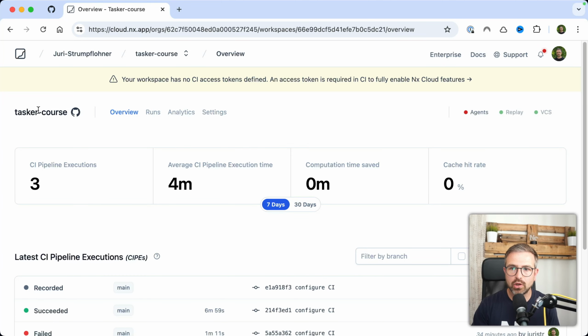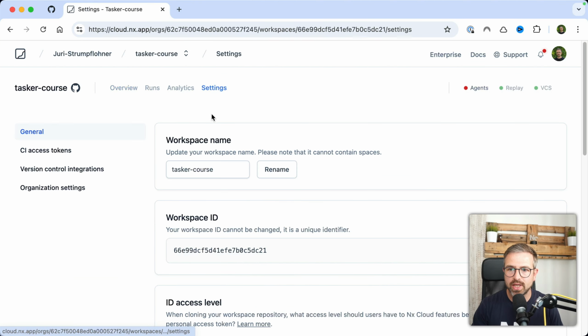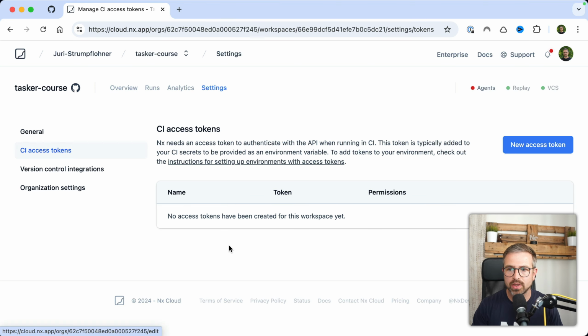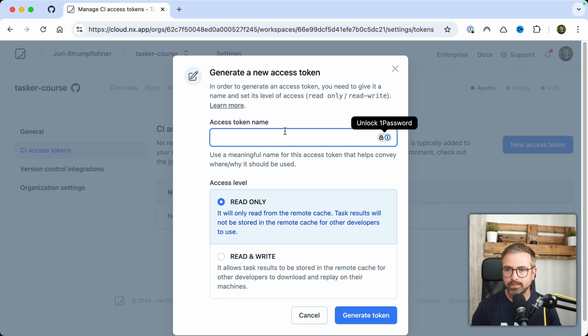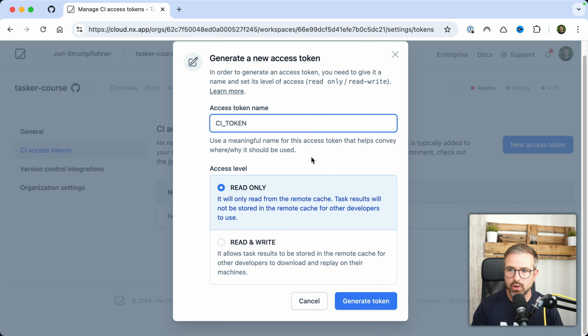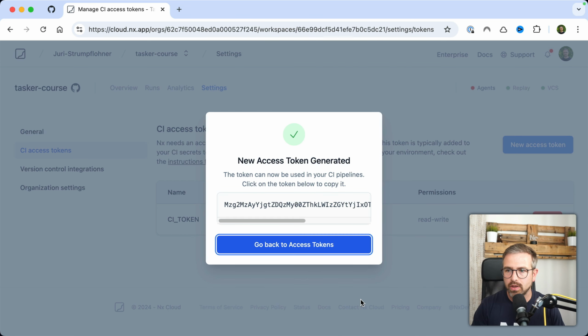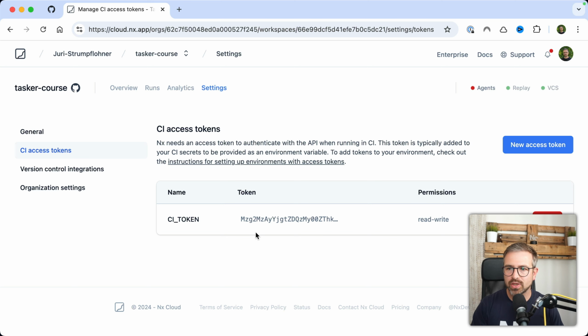And so to configure that, go to your NX Cloud workspace and under settings, CI access tokens, create a new token. So I'm gonna go ahead and create a new token. I'll call that CI token, and I'm switching that to be read and write, which I wanna use for my GitHub actions. So you can generate a token, copy it. You can now see it here.